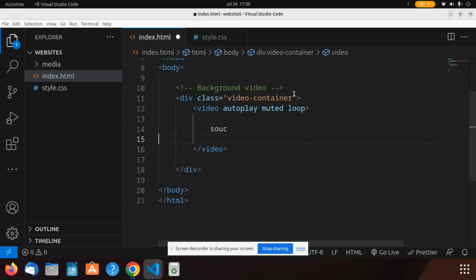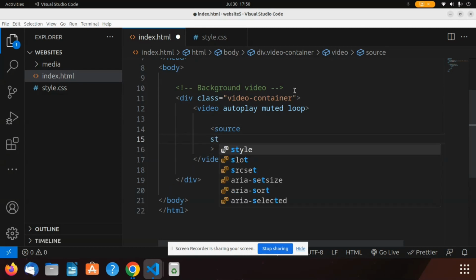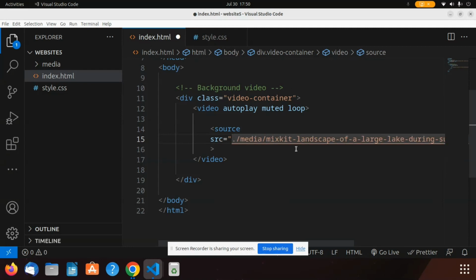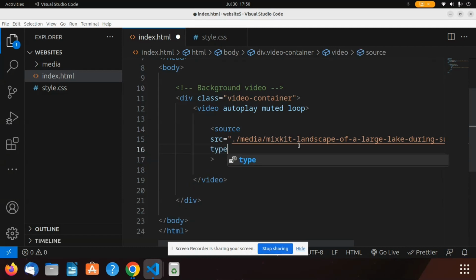Let's use source tag to add the source, dot slash, add path of the video. Inside this, let's type mp4 and save. Now let's add CSS.